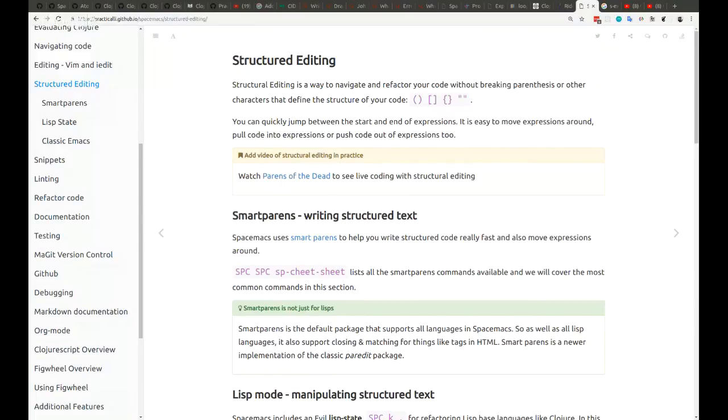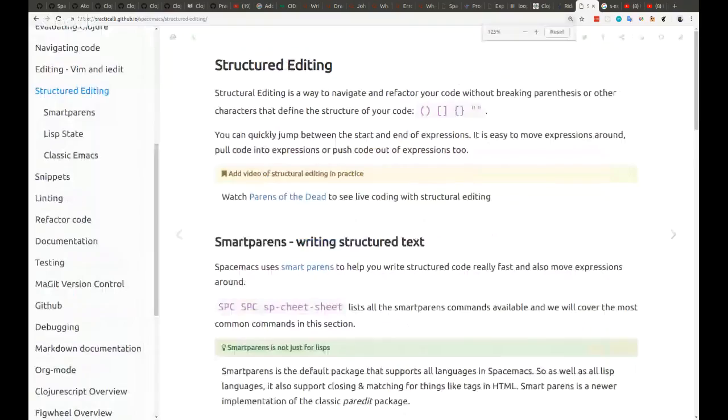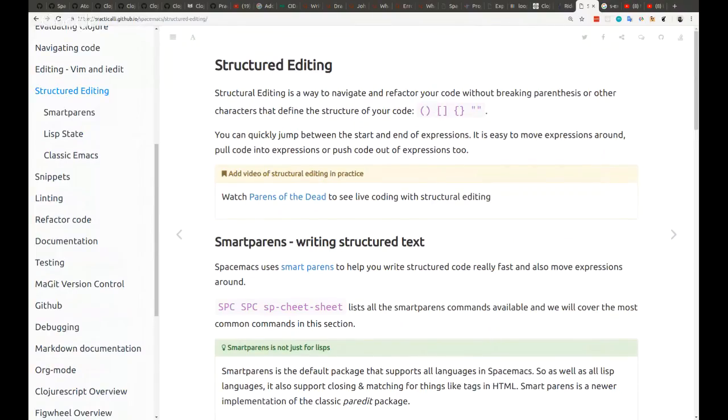So structured editing is essentially anything that's managed in a structure, and structure is defined in Clojure using something called parentheses, or parens is the short term for parentheses. Parentheses can be quite tricky to say if you're talking about it a lot, so I'll say parens instead. It's essentially these characters: the round brackets of a list, the square brackets of a vector, the curly brackets of a map, and also the double quotes for strings. So these all help define a structure for Clojure code.